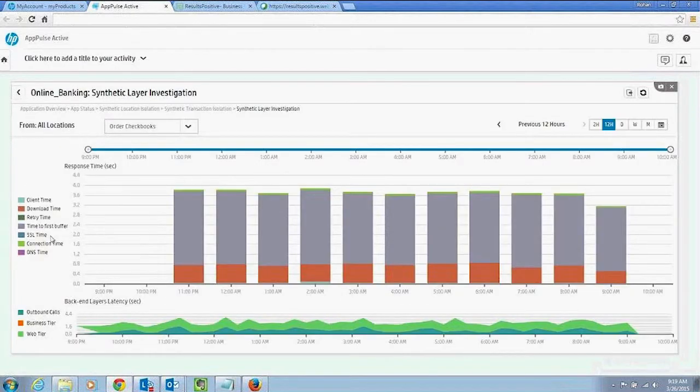So if we go back on this layer, on this graph, it would show you backend layers, where it will divide the information on the basis of the tiers, whether it is spending more time on the web tier, or it is spending more time on the business tier, or on the outbound calls. So here you would get an overview of which layer of your application needs to be taken care of. So we can see that mostly it is taking time in the web tier, so we need to fix something on our web server, so we need to check why it is taking longer on our web tier.